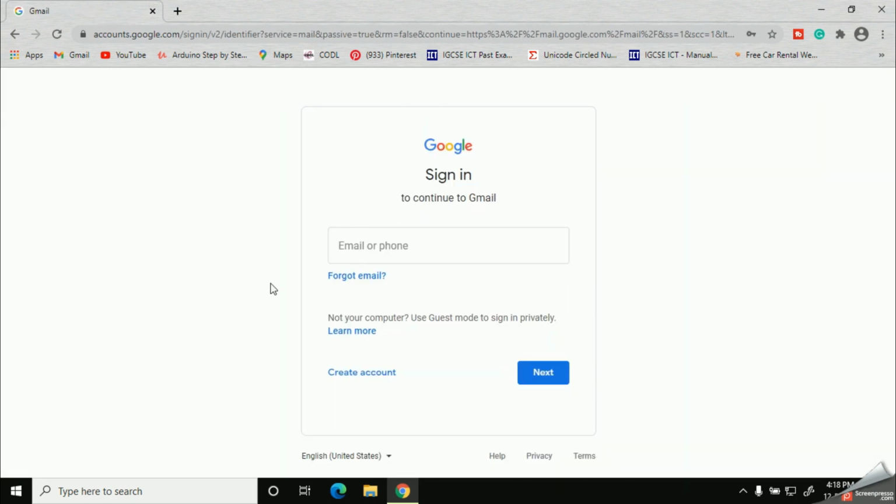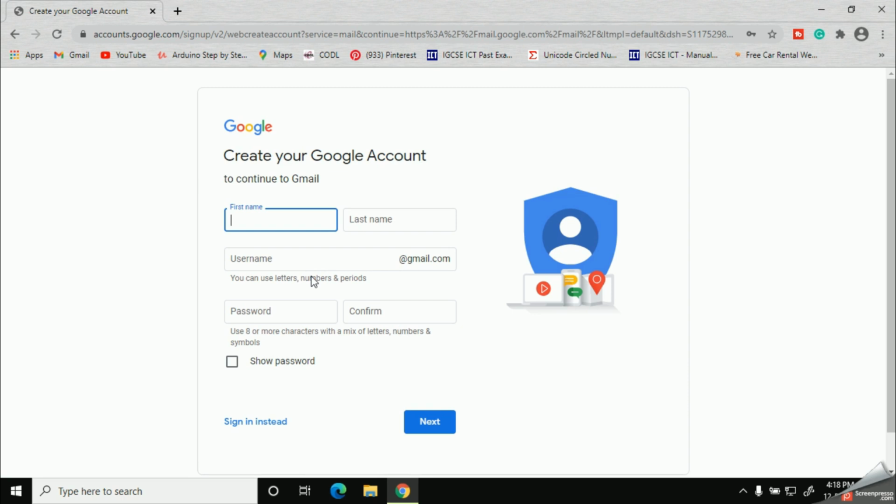So here see, they are asking us our email address. But the problem is, at the moment, we don't have any email addresses. So let's click on this create account option. As I'm going to create a personal Gmail account, I will click for myself. Alright, now I'm going to fill my details. Let's give our first name and the last name.